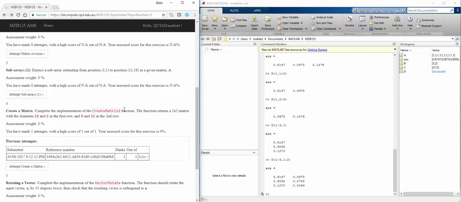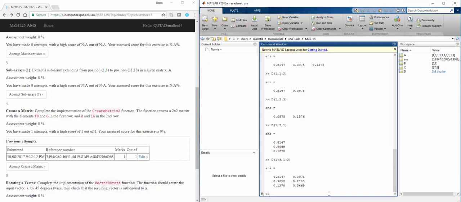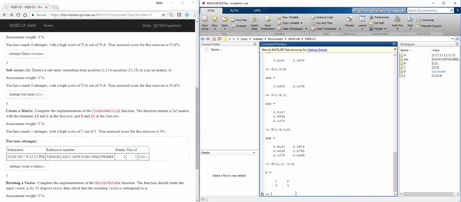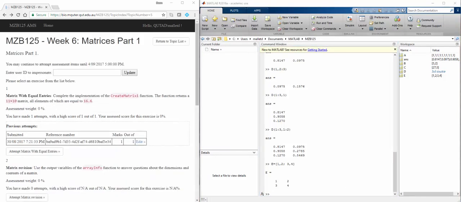All right, back to part 4, creating a matrix. We're going to complete the implementation of create matrix 2, and it's going to return a 2 by 2 matrix with the elements 18 and 6 in the first row and 0 and 16 in the second row. This one is just simply referring to actually creating a matrix if you know what the numbers are. So let's just say I wanted a matrix which had the numbers 1, 2 in the first row and 3, 4 in the second. I could say E, it's going to have 1 and 2 in the first row. Remember semicolon to go to the next row. 3 and 4 to go into there. So there we go. You can just make it with whatever numbers you want, and that's exactly what's going on in part 4 over there.